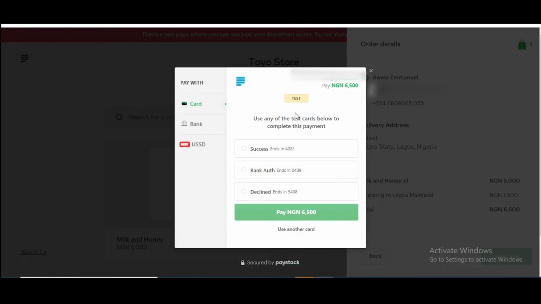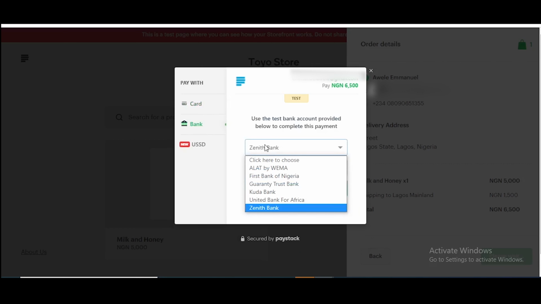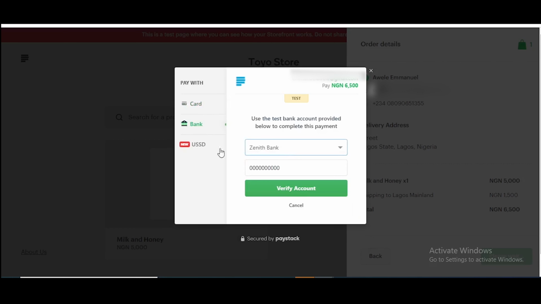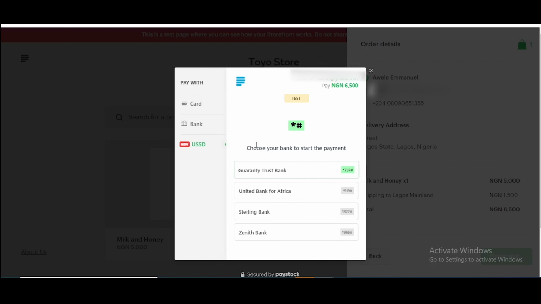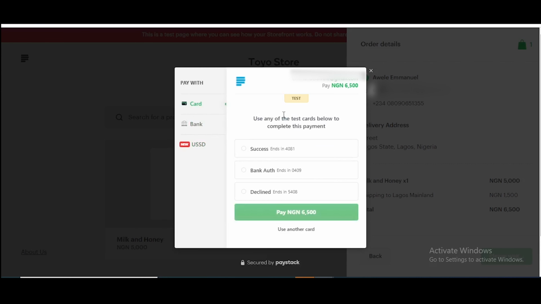Here you can see the different payment options. There's the option to pay with card or bank account. Customers can pay directly from their bank account, or with a USSD code. So various payment options. You don't have to do the manual sending of account numbers and things like that. You have pay with card, bank account, or USSD code.